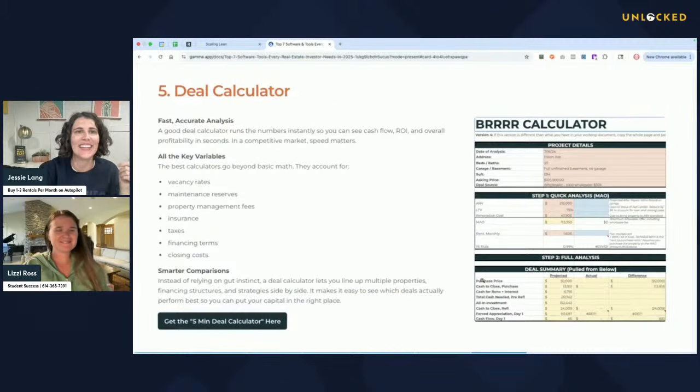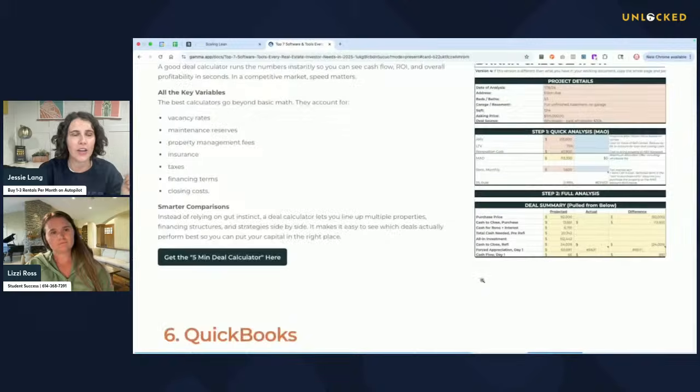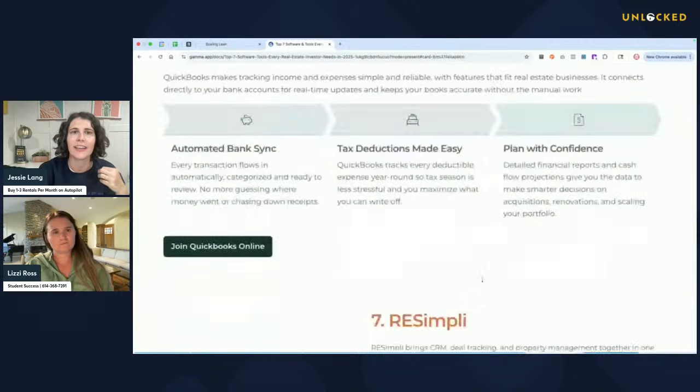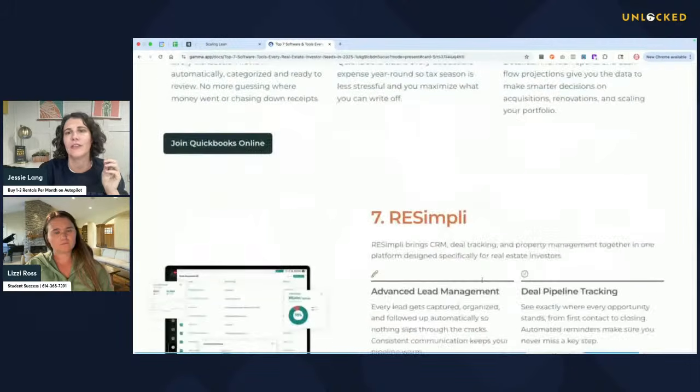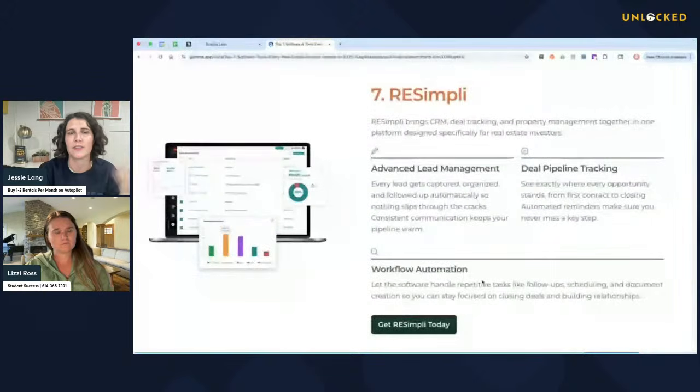Or 10, exactly. You need a deal calculator. We give you our 5-minute inside Rentals Made Easy. We give you the full analysis that you see here. You've got to have some way to track your finances. We use QuickBooks. And then you have to have a kind of lead management system. We use Recently.